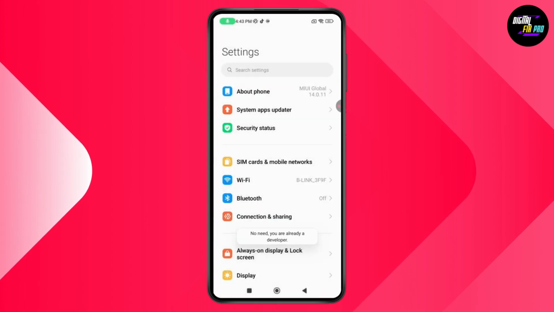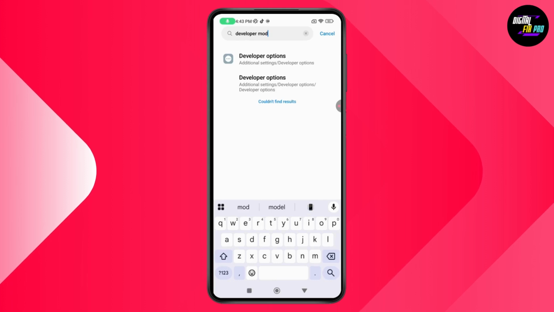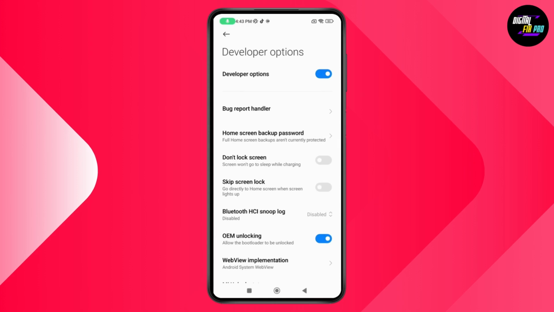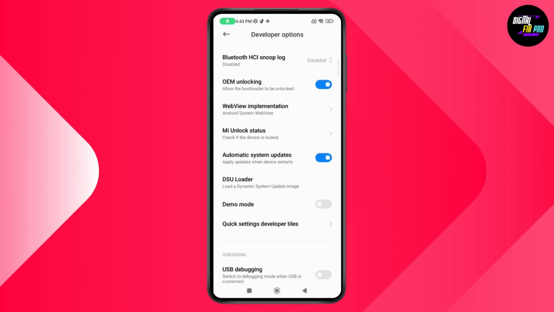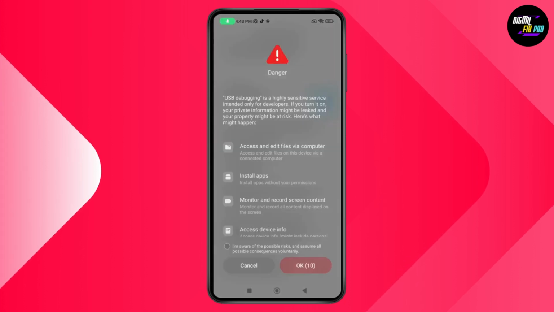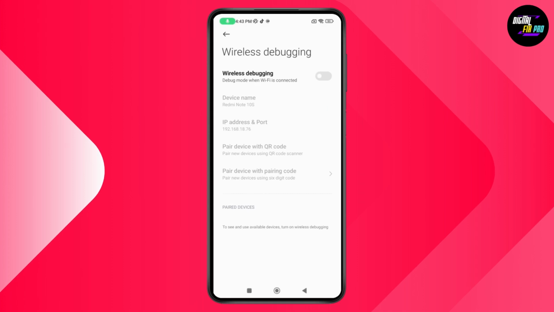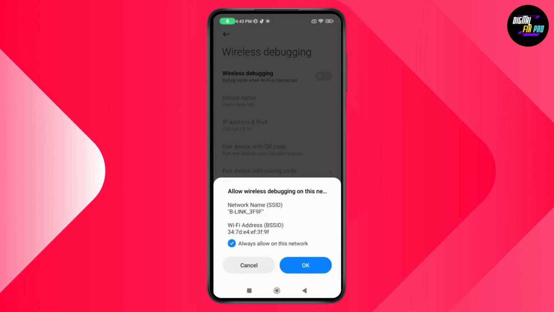So once you are a developer, or once you have your developer options, you just need to simply search for it, and in my case, I have the developer options right here. Tap on it and make sure that this is turned on. After that, scroll down and you'll find an option of USB debugging. Turn this on. Tap on I'm aware of the possible risk and then tap on OK, which will be on the bottom. After that, you will have wireless debugging. You need to tap on it, and then here you need to allow it. Tap on allow and then tap on OK.